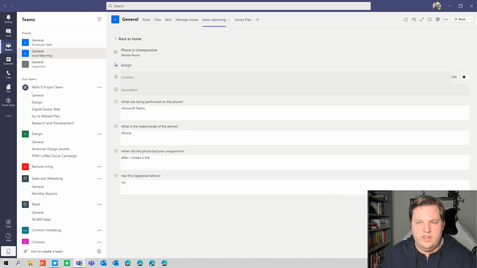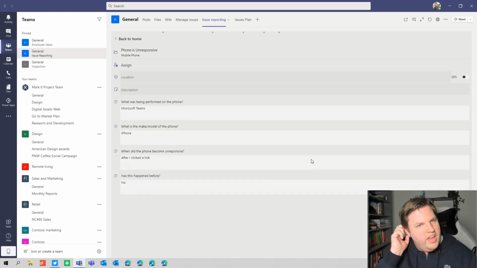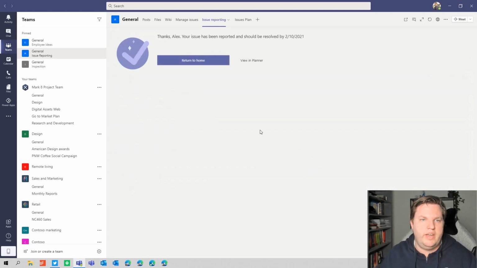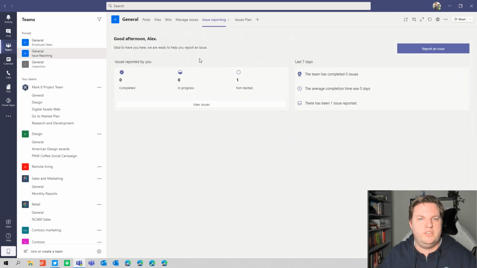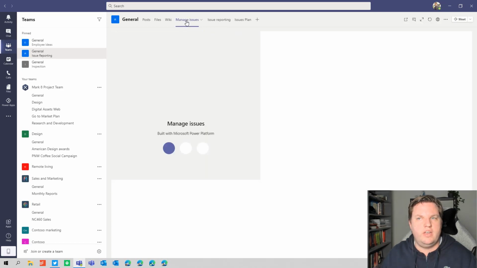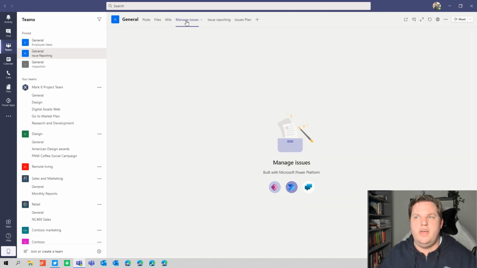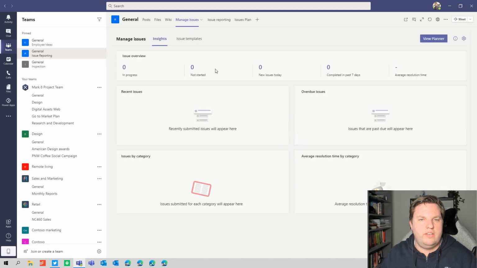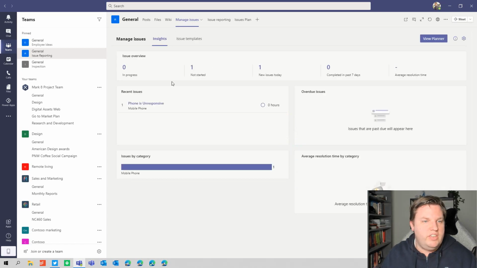So if I hit submit issue here, I have reported an issue, and I can already return to home, for instance. And then you can also see that there is an issue here, and it has not been started yet. There hasn't been any work on that so far. So when I hit Manage Issues, I can come back to the Insights view, and I can see that I have an issue here. And that's the Insights view that has a lot more value now.